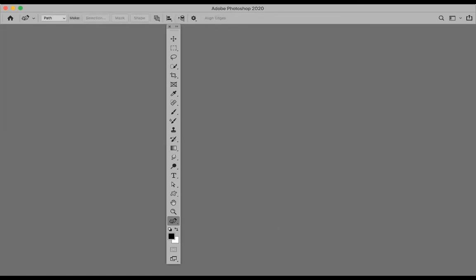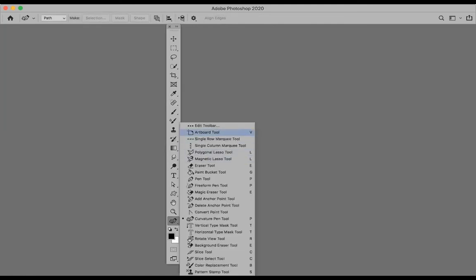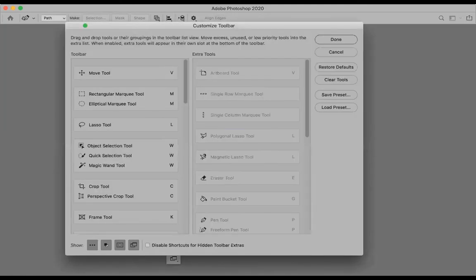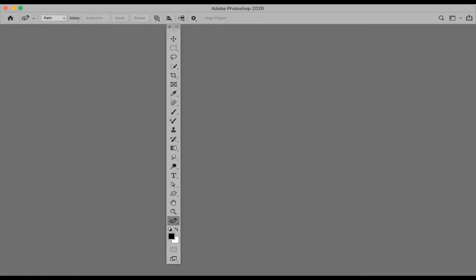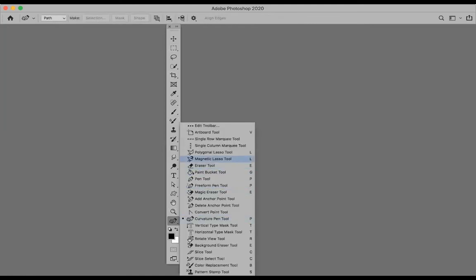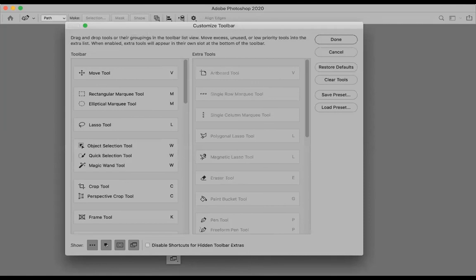How do you get the 3 dots back? You just hold it down. To get the 3 dots back, you go to edit toolbar, and you should just be able to hit done. Done means you've finished editing your toolbar. Okay, hang on. Here we go. I'm going to edit toolbar.